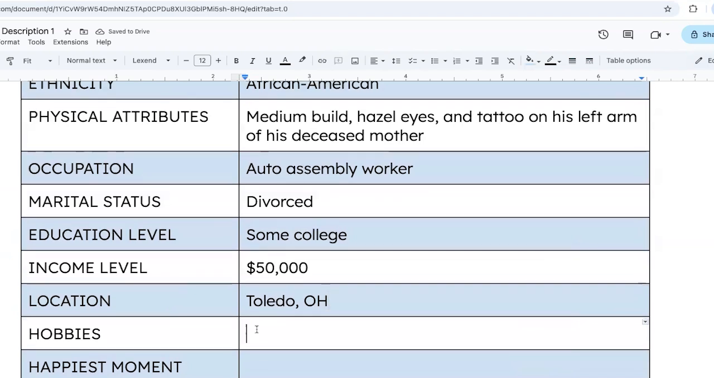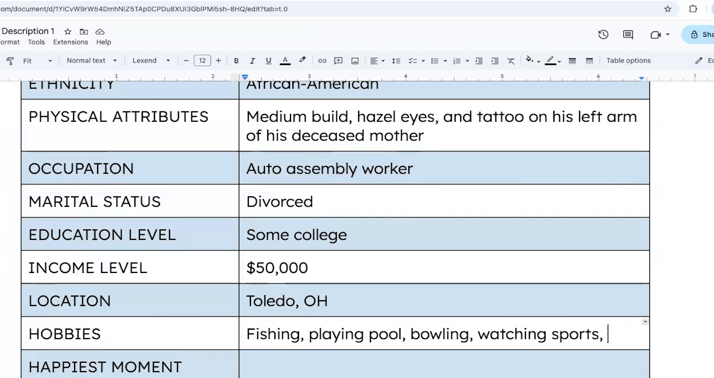Hobbies: fishing, playing pool, bowling, watching sports. And let's go beyond what we would think of as typical hobbies for a character like Charles, because all the things that I named off are kind of synonymous with how characters are usually written from this particular blue collar assembly line worker background. Maybe there's something else about Charles that's a little bit different, maybe a little bit outside the box.